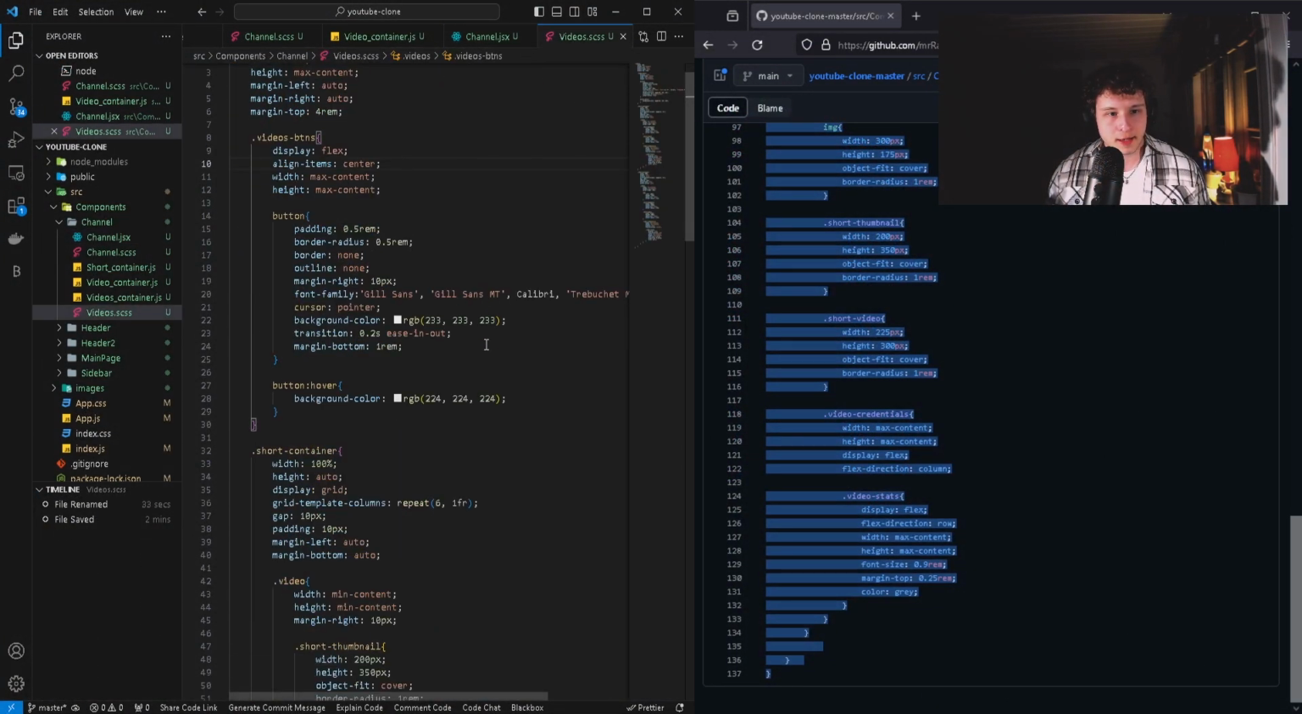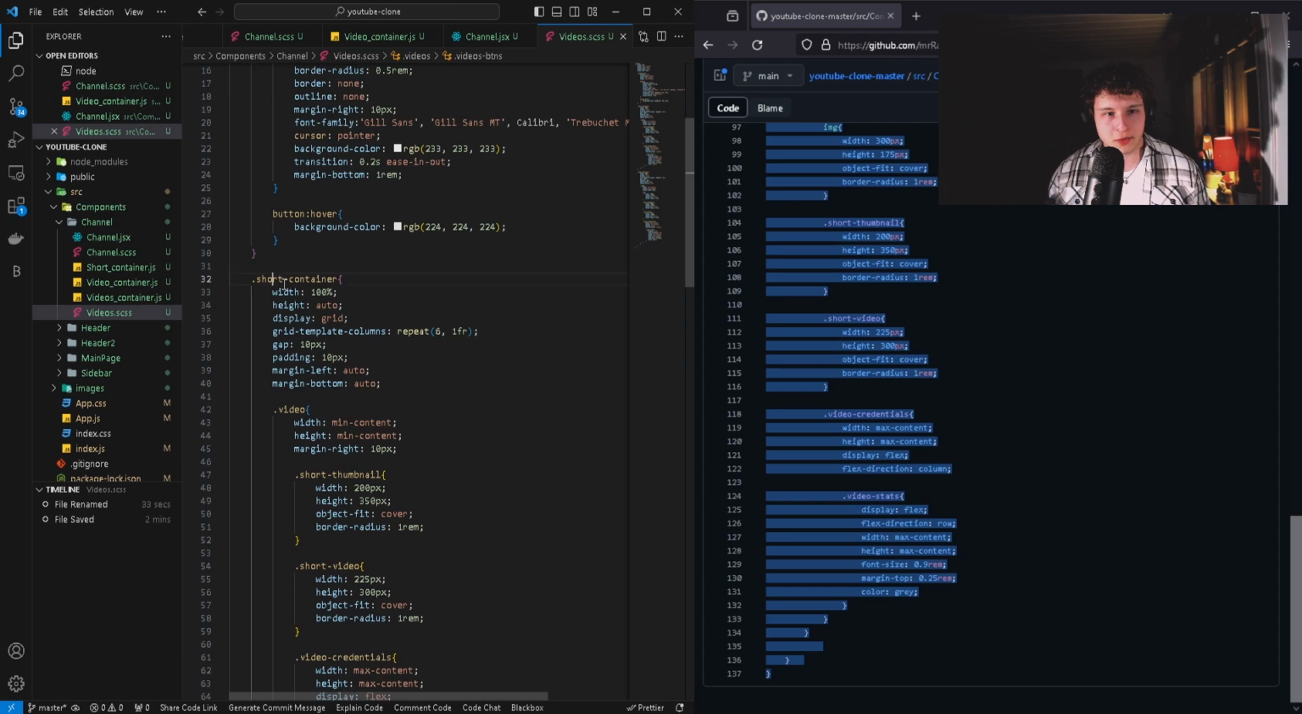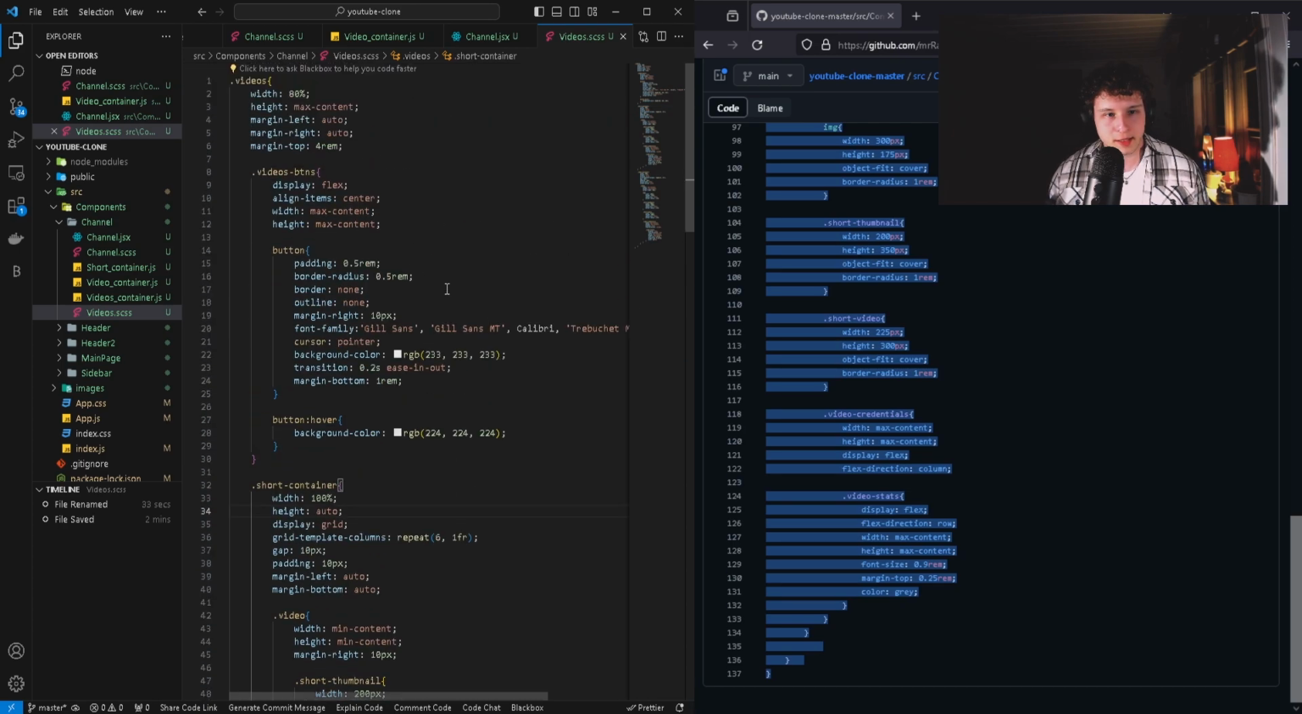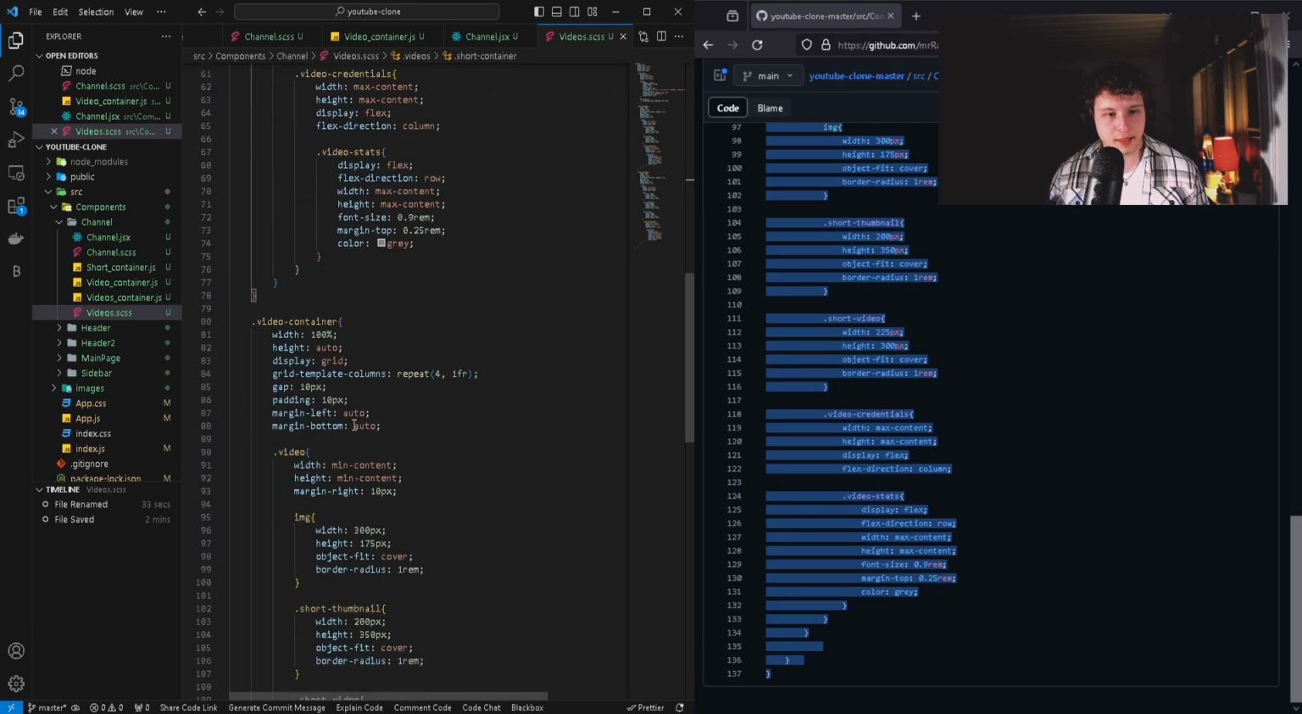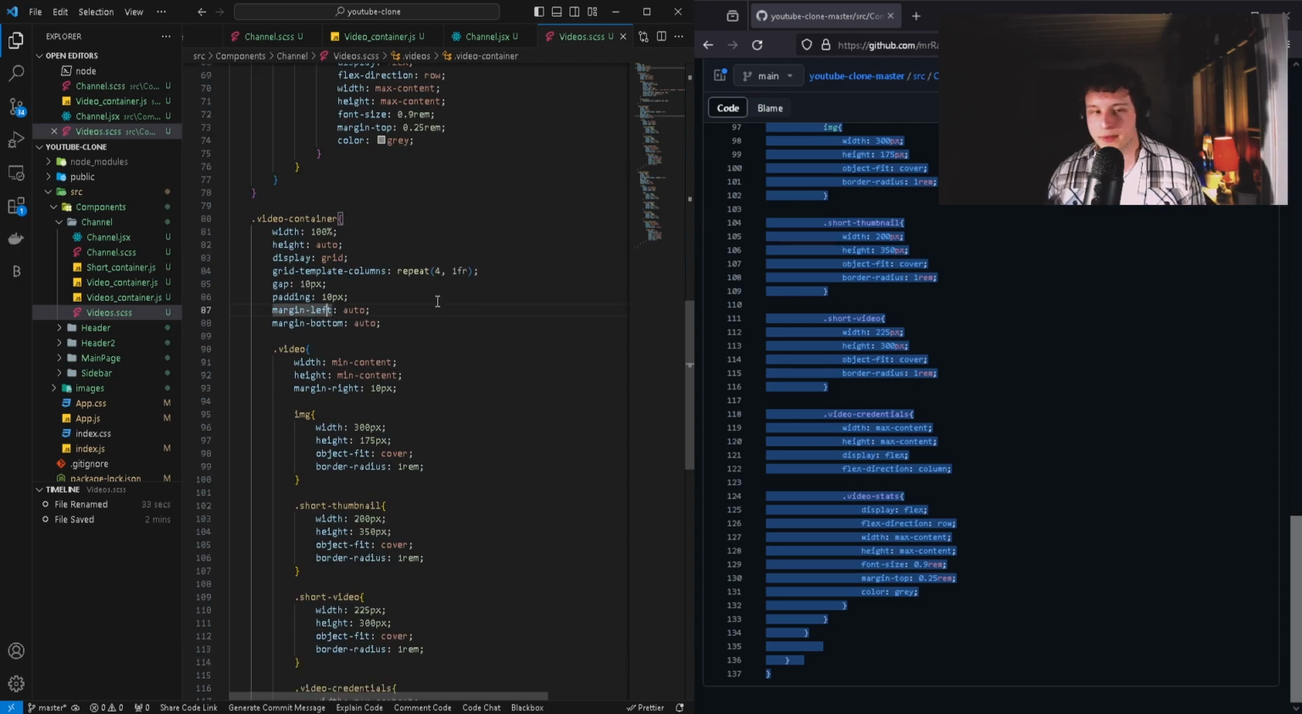So in here, in our short container, or I think it is inside our video container here, we actually create a grid. As you guys can see, we don't use display flex here, we use grid. The width of this grid is going to be 100%, the height is going to be auto, because depending on how much content we have, the height will probably increase or decrease.